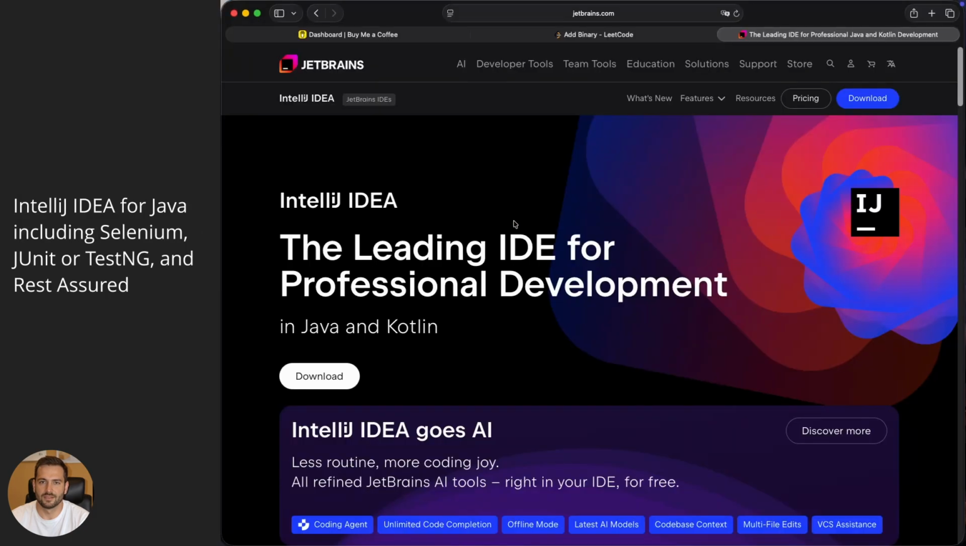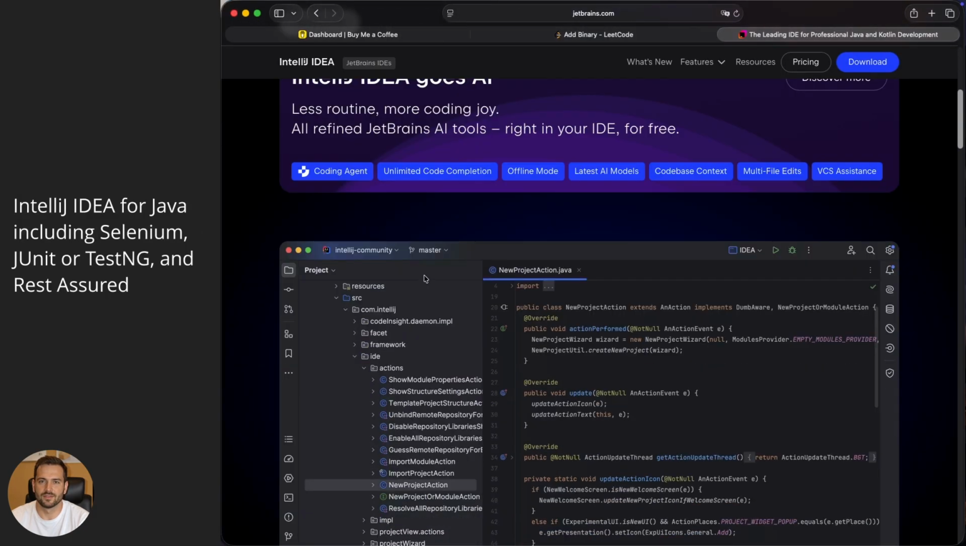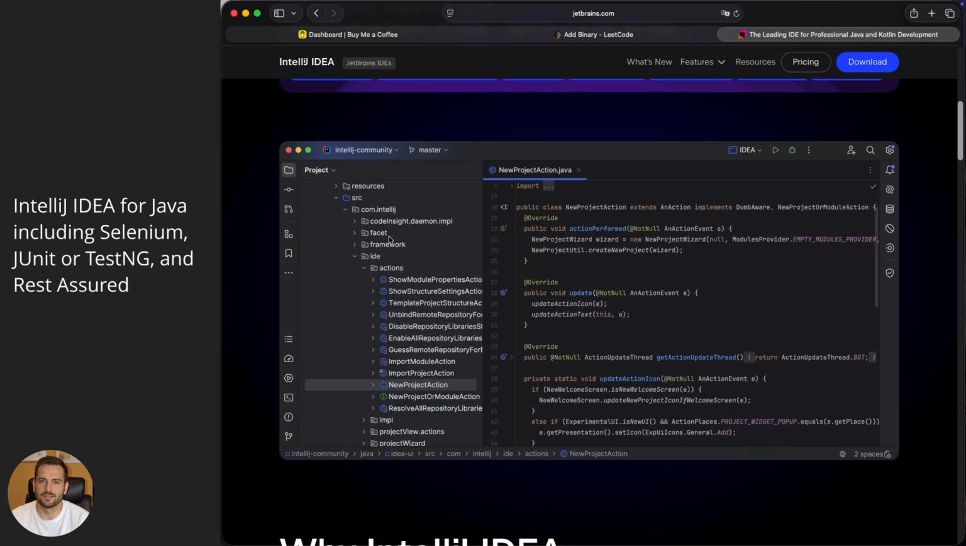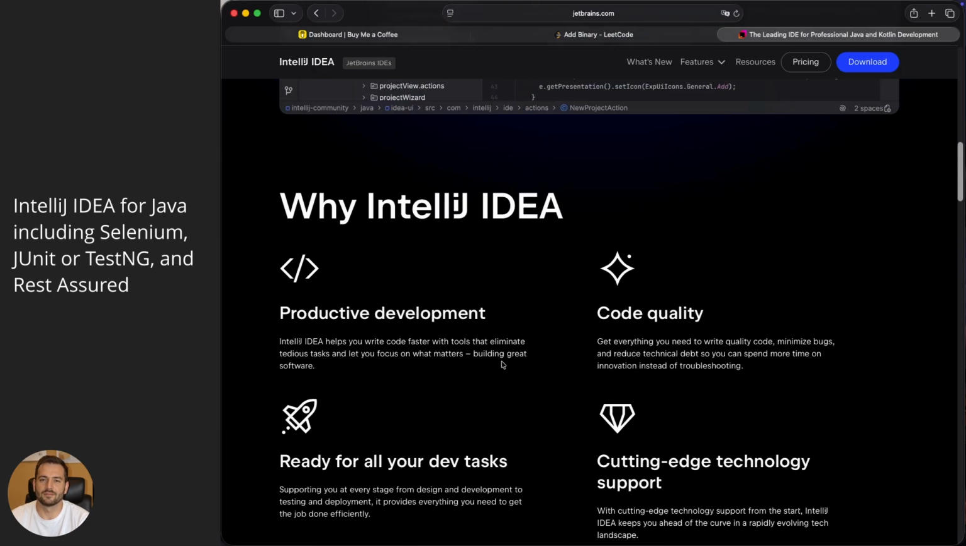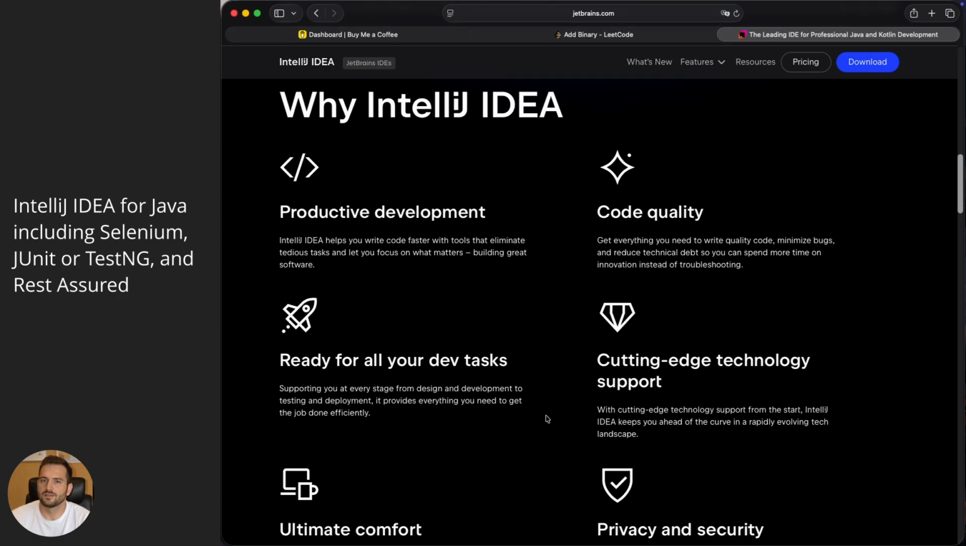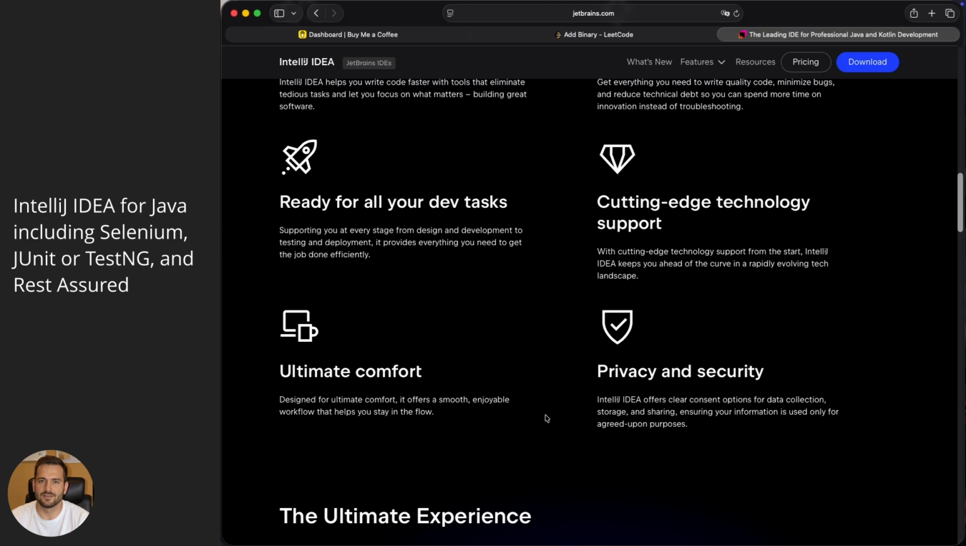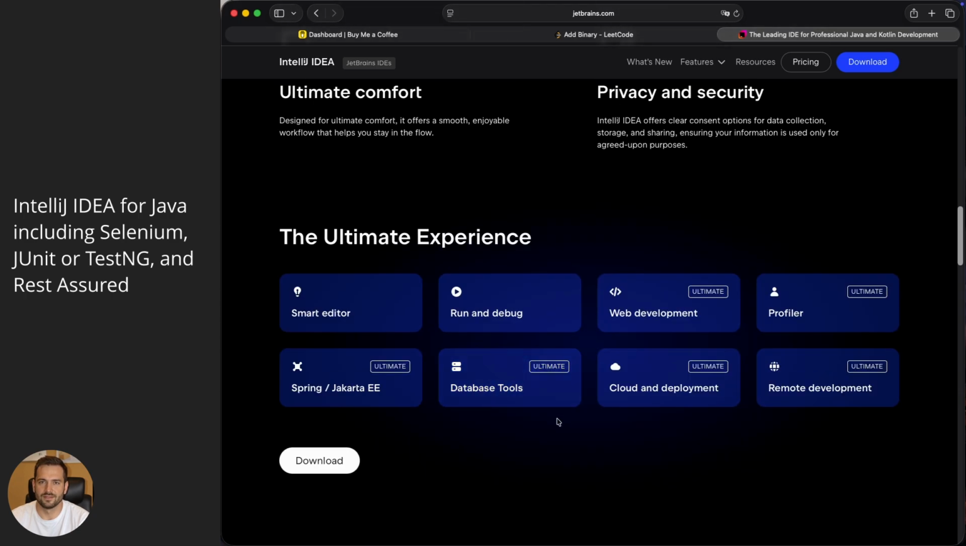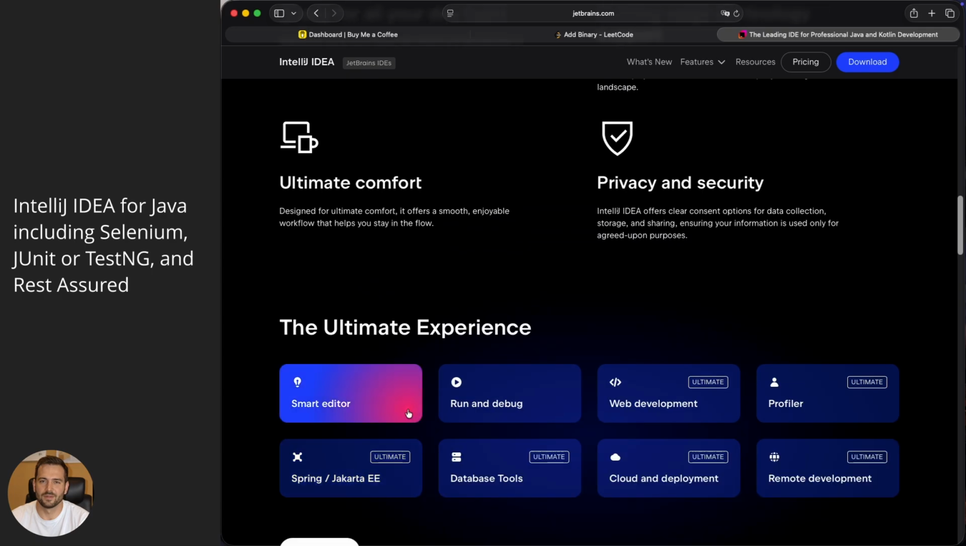For Java, including Selenium, JUnit or TestNG, and Rest Assured, go with IntelliJ IDEA. It dominates Java refactoring, provides reliable debuggers, and manages Maven or Gradle effortlessly. Combine it with Copilot or JetBrains AI Assistant. Essential plugins include built-in test runners, HTTP client, SonarLint, and Lombok.